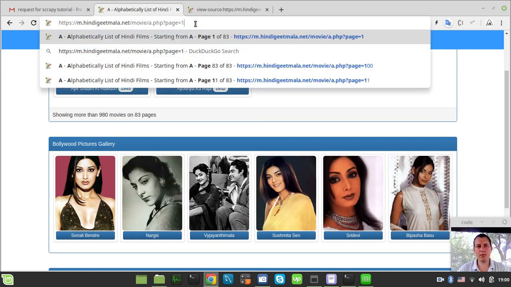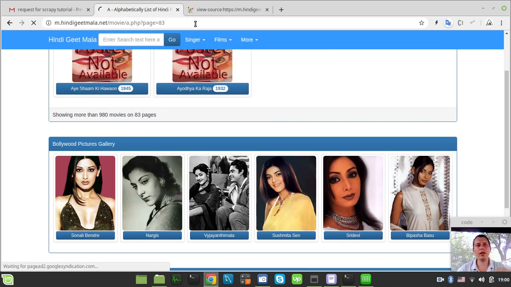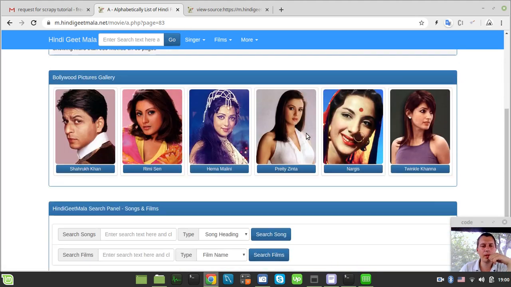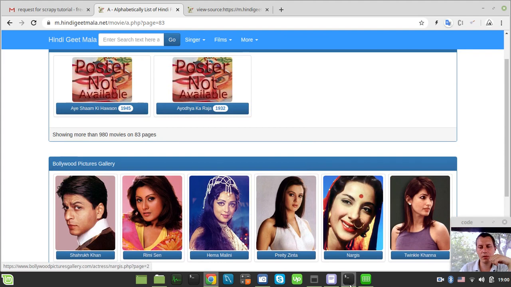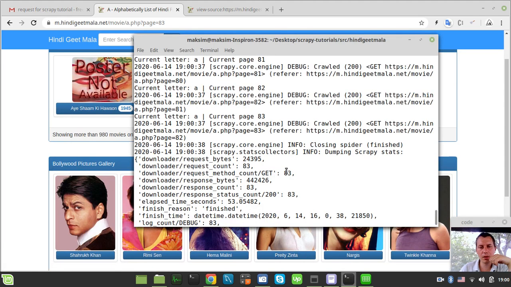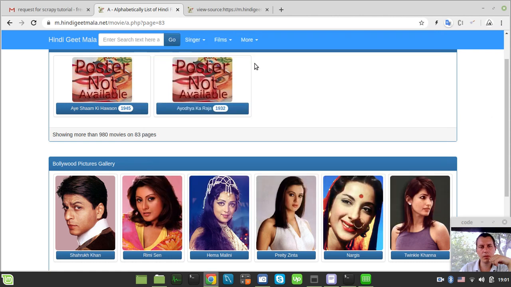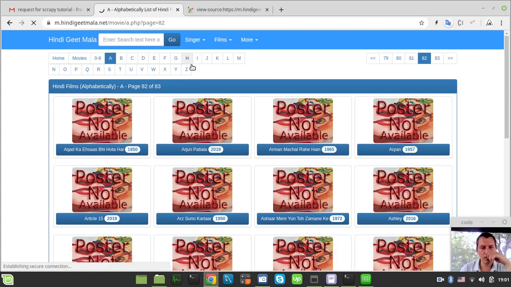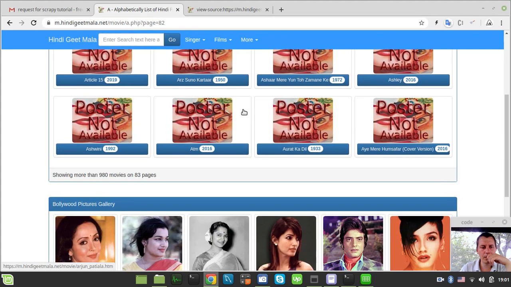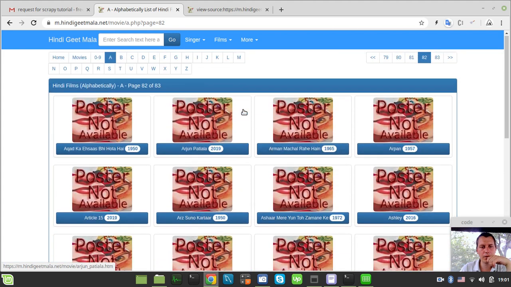So let's have a look at page number 83. Okay, do we have some movies here? Okay, so he did break here. Okay, let's have a look at page number 82. Okay, so it seems like some movies are available here as well.